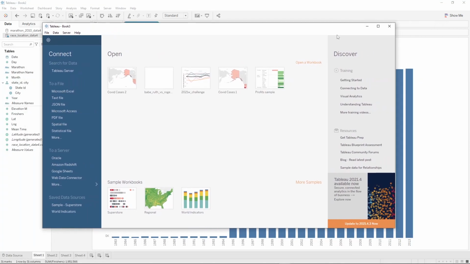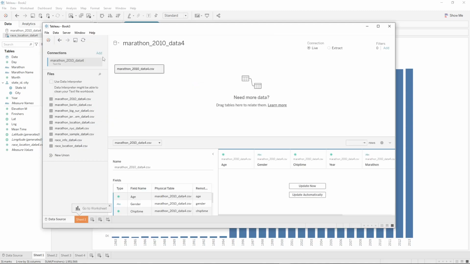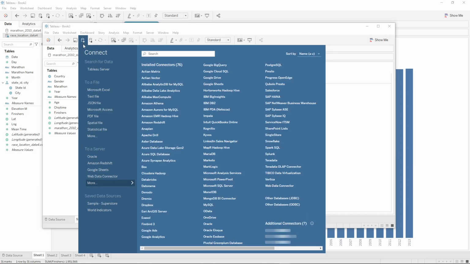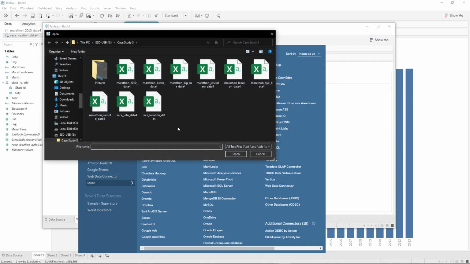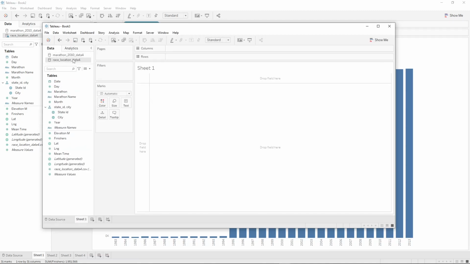So I'm just going to be opening up some of the files. I'm going to open up the Marathon 2010 data 4. Since I want both data sets, there's an option up here, this cylinder with a plus on it. This allows you to add another data set to Tableau. If I click on that and find the file that I'm looking for, which is race location data 4, I can open it, and boom, now we have both of these.